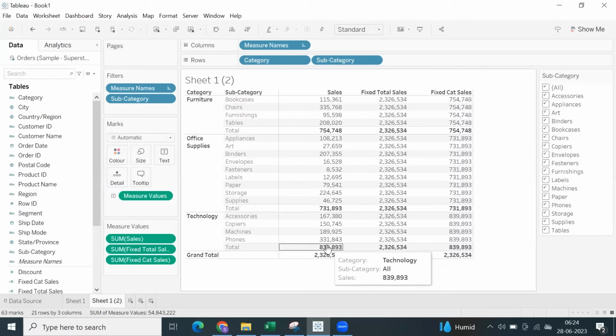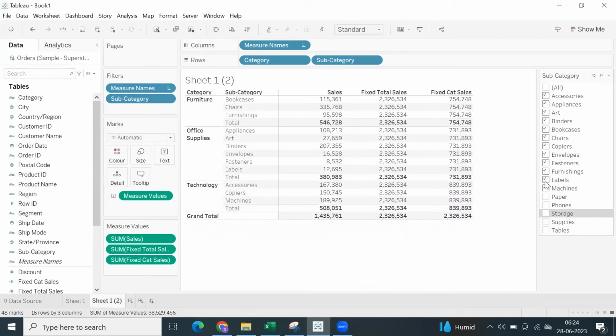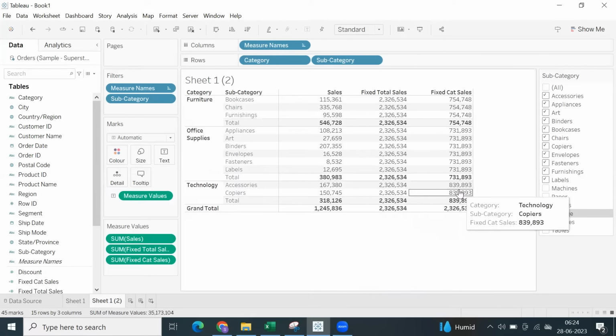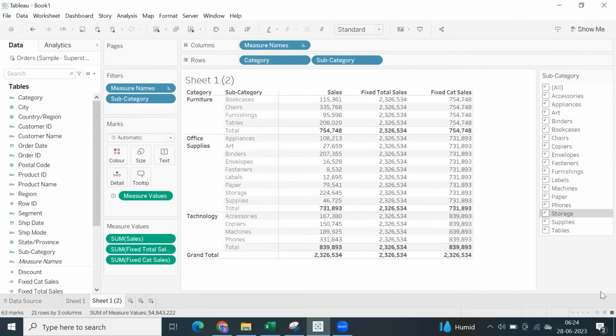Okay, so this is one of the advantages with fixed. Even if you apply a filter condition, this doesn't change. That's the standard functionality of level of details. Okay. Now, how exactly does it help?